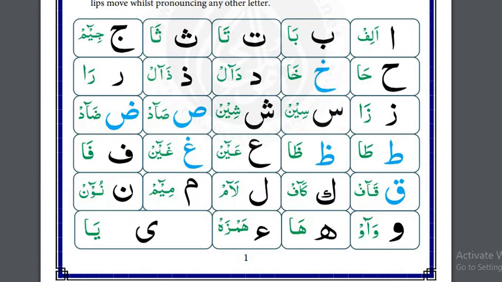You can see first letter is a single straight line. It is called alif. Next letter has one dot at the bottom. It is called ba. Next letter has two dots at the top. It is called ta. Ta.